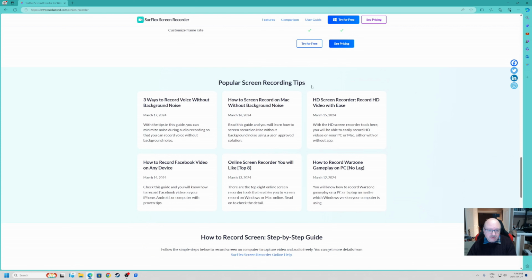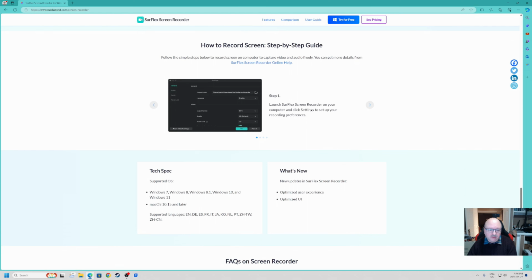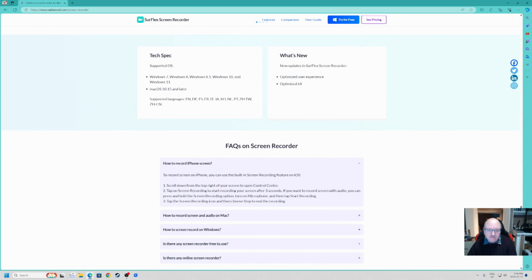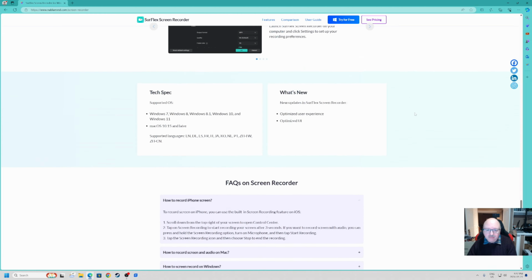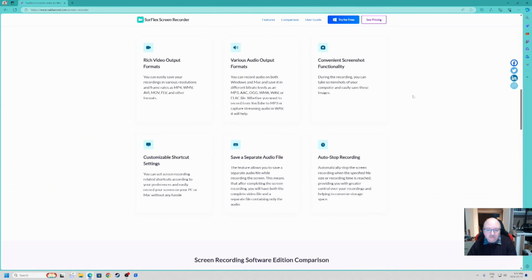Okay, popular screen recording tips are going to give you information here. So this website, this link that I'll put in the description, is going to help you out a ton. So keep that in mind. Bookmark this page, tell your friends, and it'll let you do it. So this is how to record your screen step by step. It's going to show you all that. Alright? Tech specs, what's new, and frequently asked questions in case you have some. And if you really can't figure it out, there's a contact us down here. So you can send them an email and see what they can tell you.